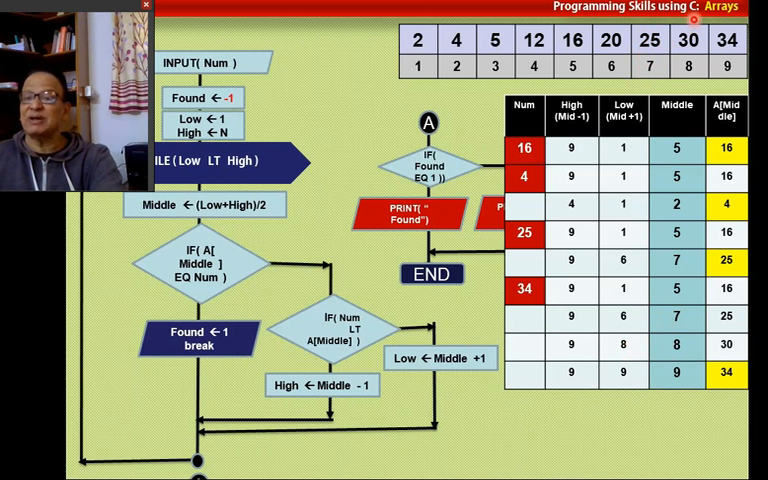Again, I ask the same question. Is A of 8 equal to 34? No. Therefore, low becomes 9 now. Again, 9 plus 9, 18. 18 divided by 2 becomes 9. I ask the question: is A of 9 equal to 34? Yes, I have found the number. I come out of the loop and I print the number.